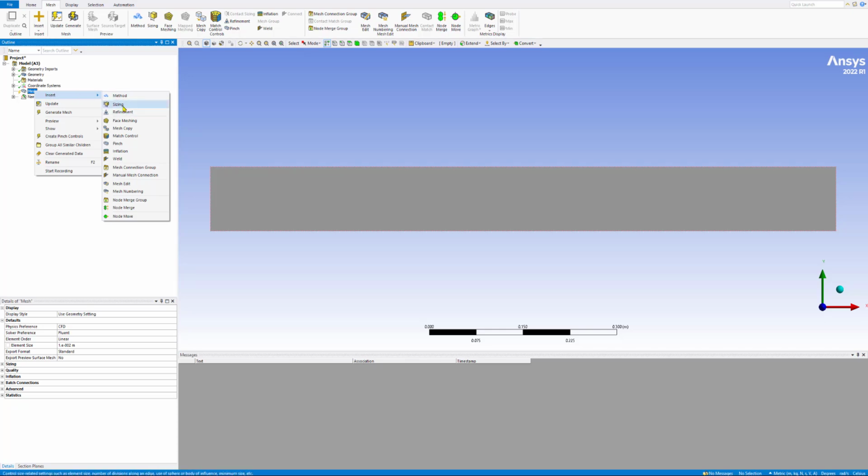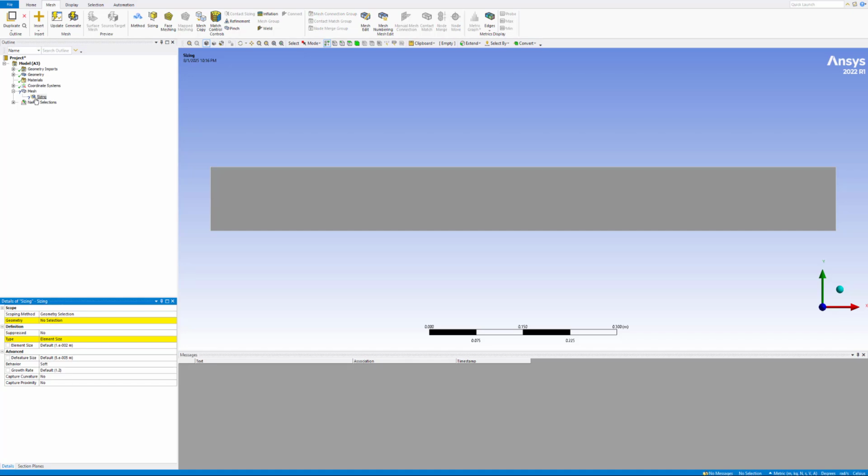So first of all, I will use this sizing. If you keep your mouse on each of these tools here, you will see some explanation. So this controls size related settings such as element size, number of division, and so on. So you can use this help to see which one is for what purposes. So first of all, I will select this sizing.